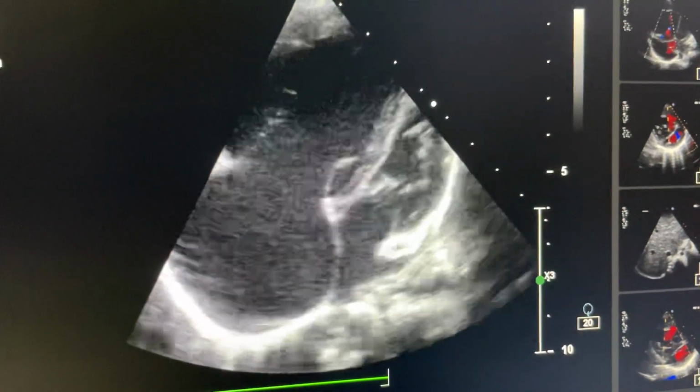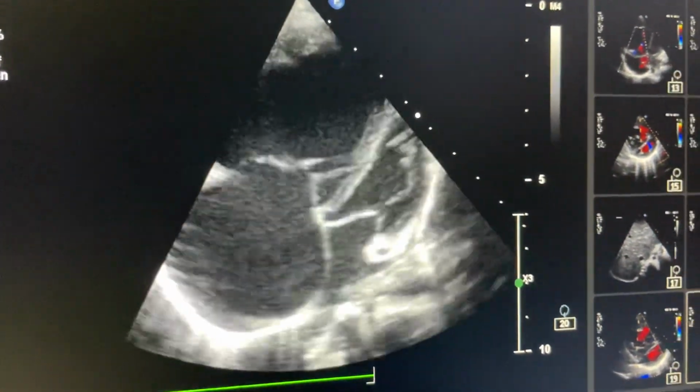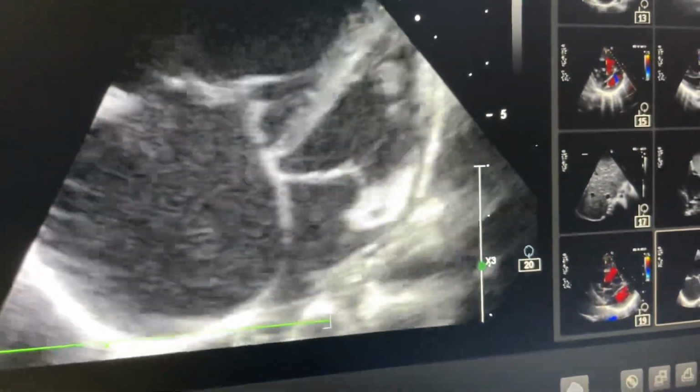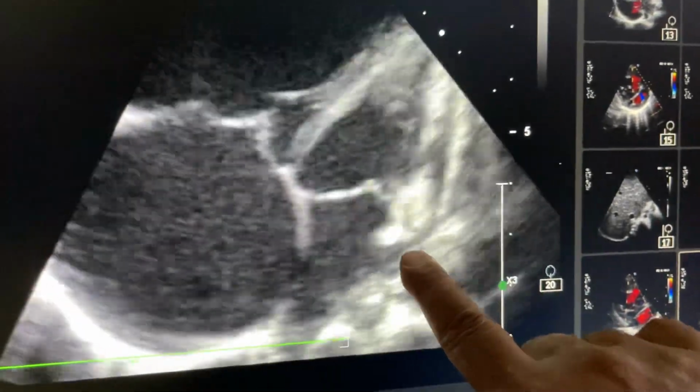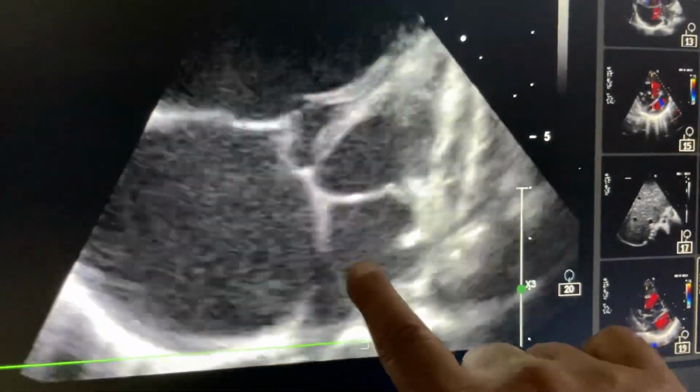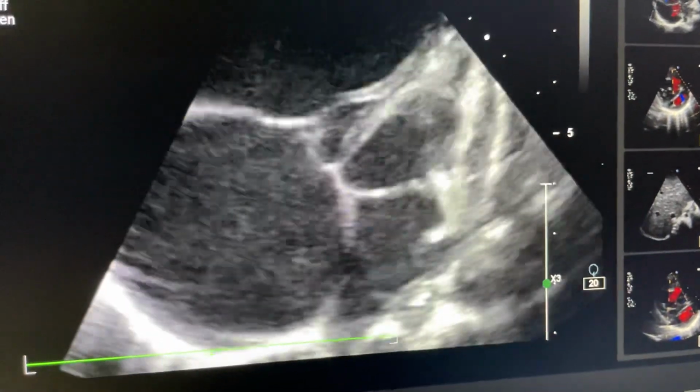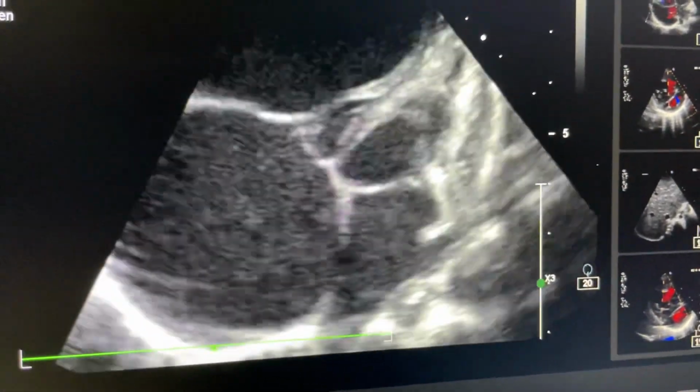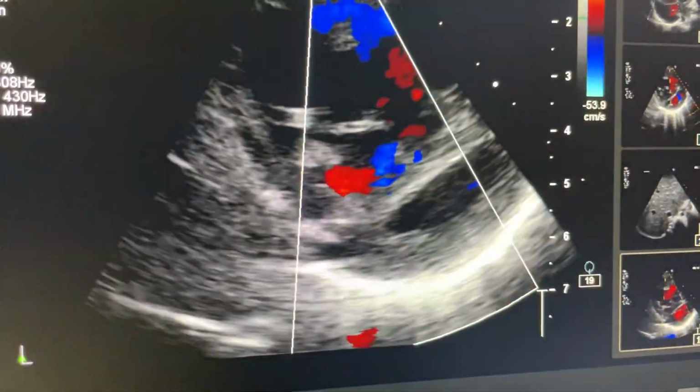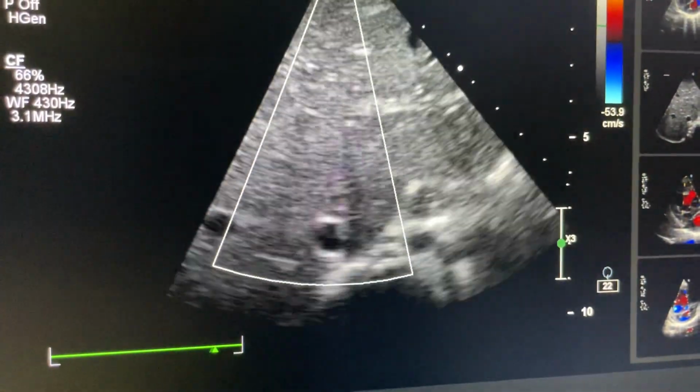Four chamber view. You can see all pulmonary veins draining into left atrium. This is a pulmonary vein draining into left atrium. So note, this is not a case of total anomalous pulmonary venous connection. D-shaped IVC.